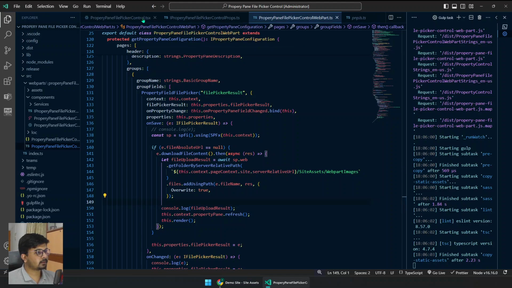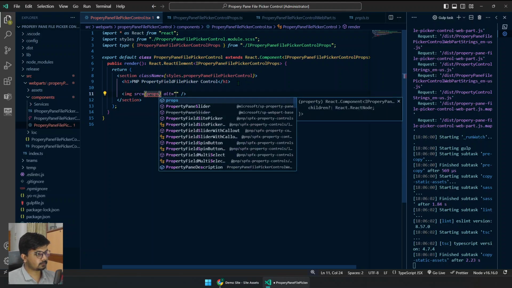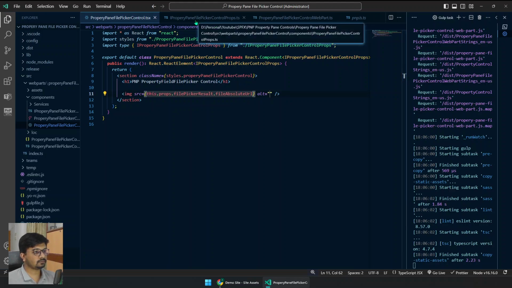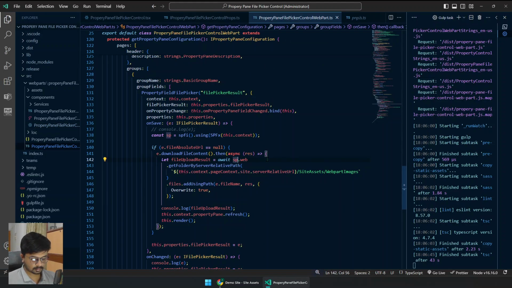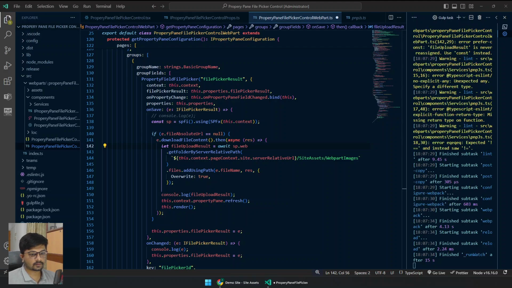And to display the file, let me go to my main tsx file. Let me add one image control, and its source will be props.filePickerResult.absoluteUrl. So here we will wait. So let's wait for it to finish. After 2 minutes, this has finished.